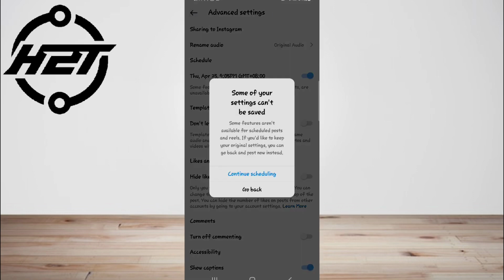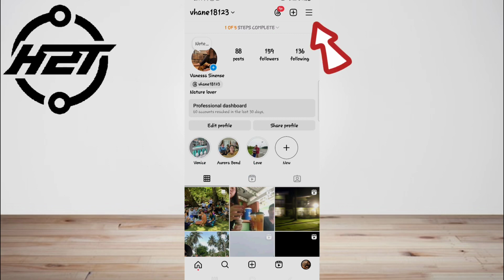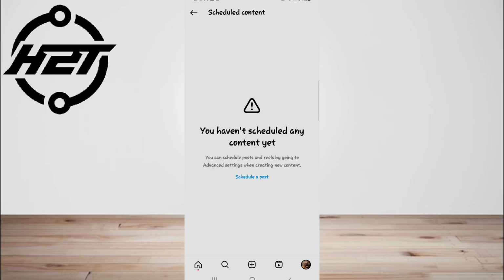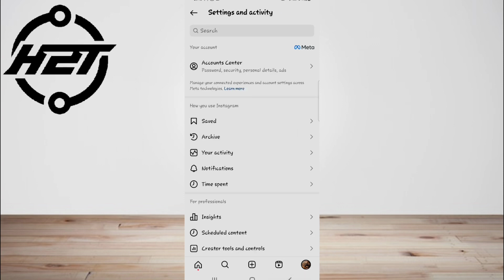If you want to revise your scheduled post, open your Instagram profile and tap the menu icon in the top right and tap scheduled content. Then tap the three dots next to the relevant post or reel to edit, reschedule, share now, or delete. Note that you can schedule a maximum of 25 posts per day and a maximum of 75 days in advance.